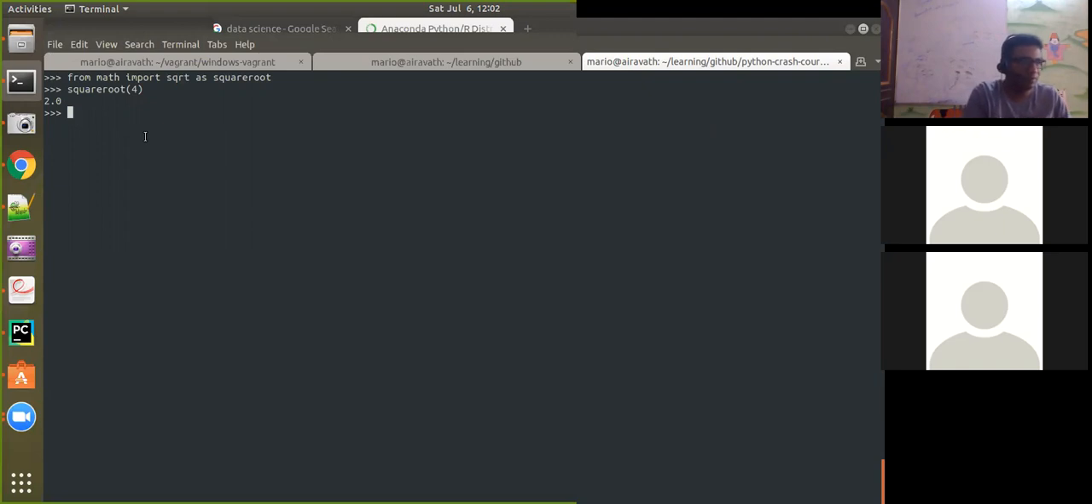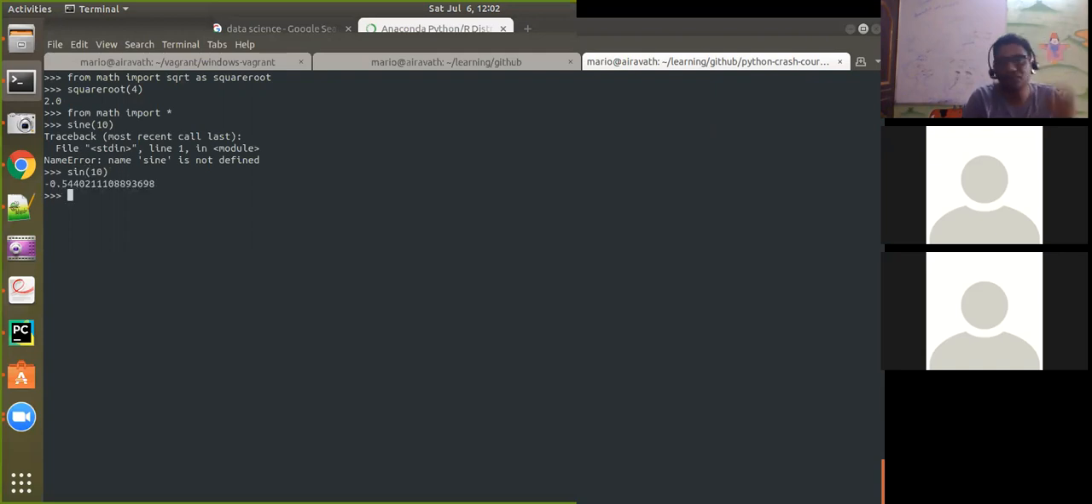There is some other form, like from math library import star, which means import everything. So if I say sine of 10, I think it should be math.sin, I believe. I'm importing all, which is nothing but the import math equivalent, but what you have to do is write math.sin of 10. So pay small attention to these imports.